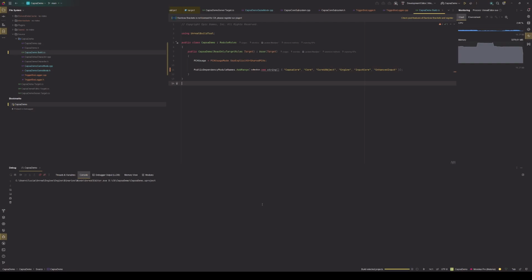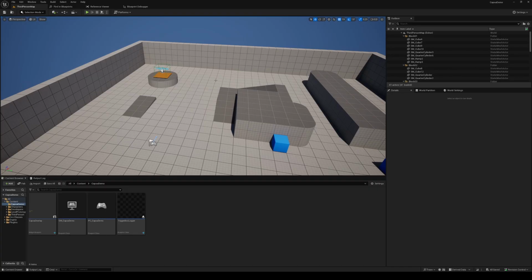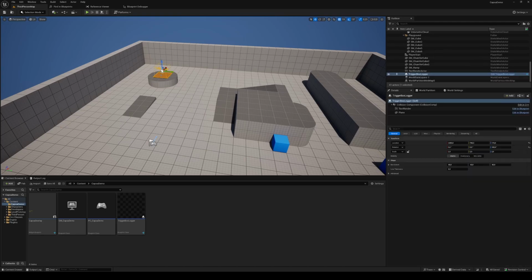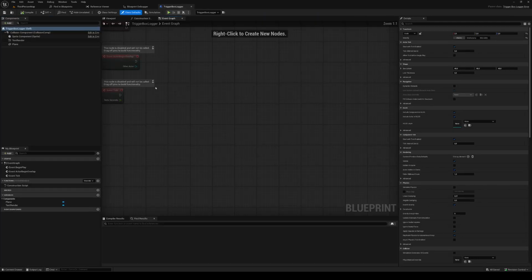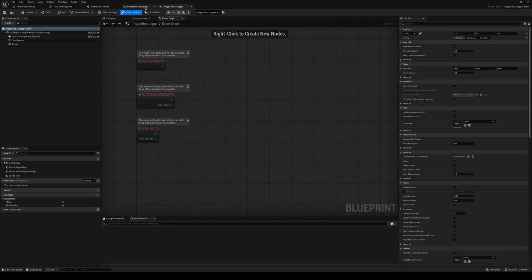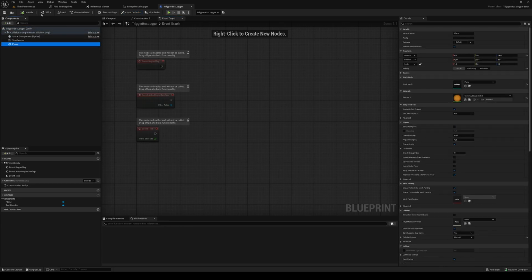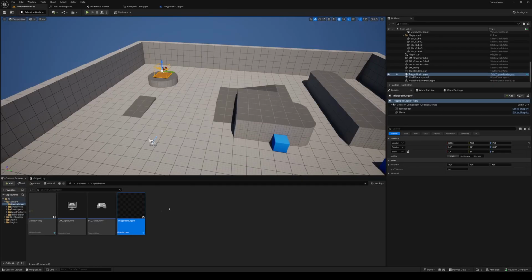If we now open the editor, we can see that everything looks very similar. There's just this one added actor, which is the trigger box logger, which extends from the C++ class and adds a text renderer and a plane just to show that it is there.